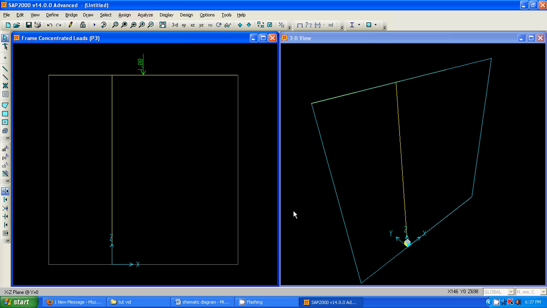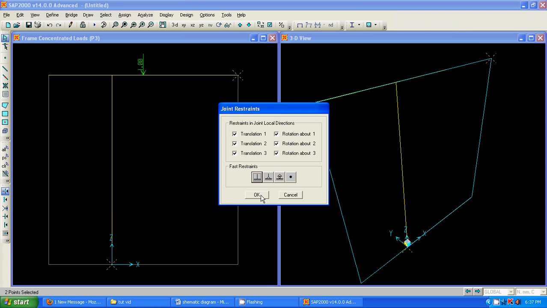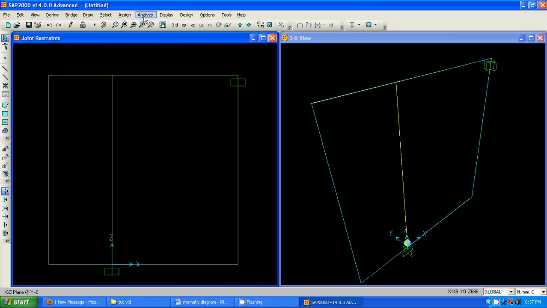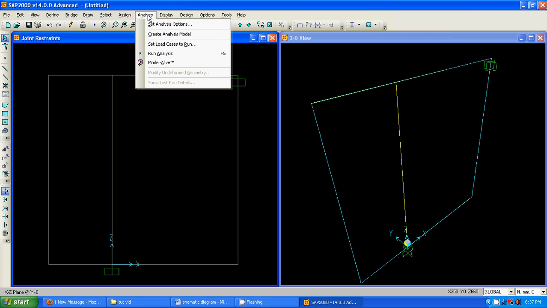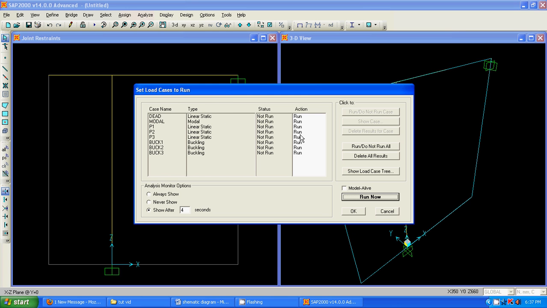Okay. Once you are done, we are going to now assign the boundary conditions, and in this case all are fixed. And now I'm going to set the analysis options. We need only the XZ plane analysis. Click OK and set load cases to run. In this we don't want to run the dead load case, and in fact also the live load. We only need to run these three buckling cases.